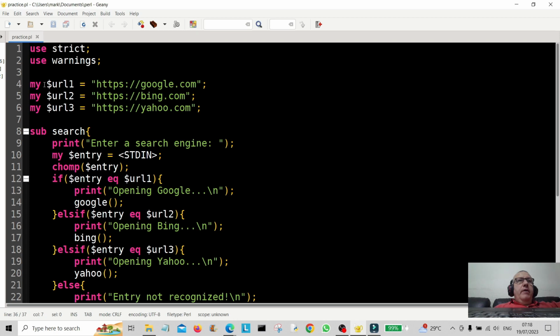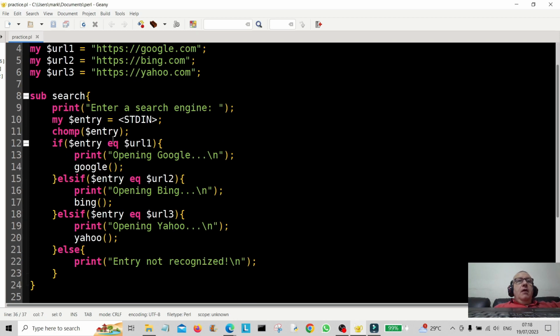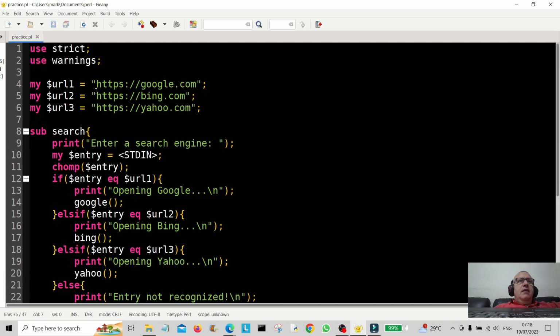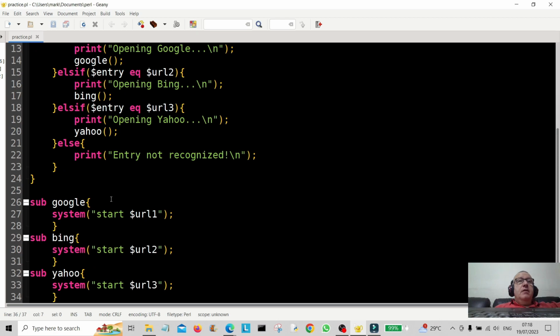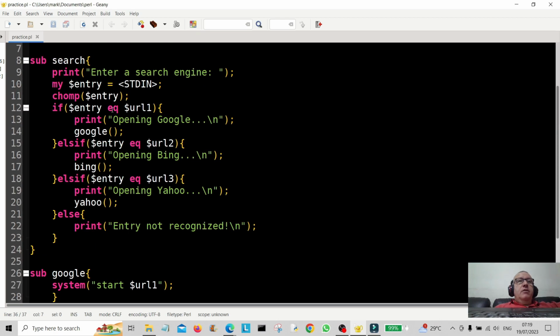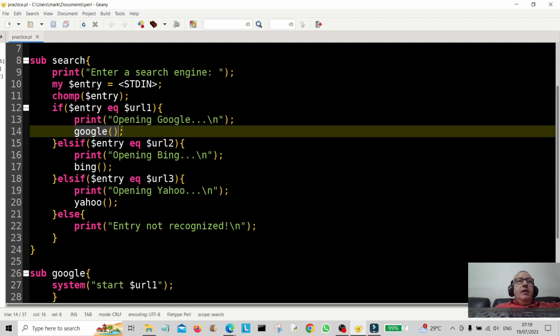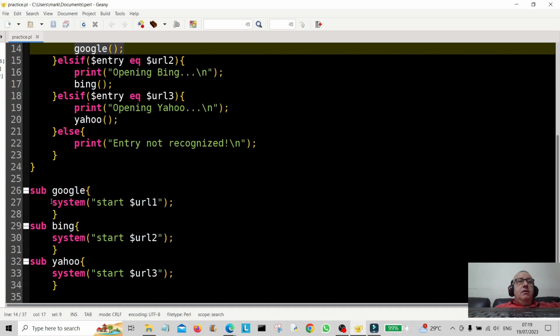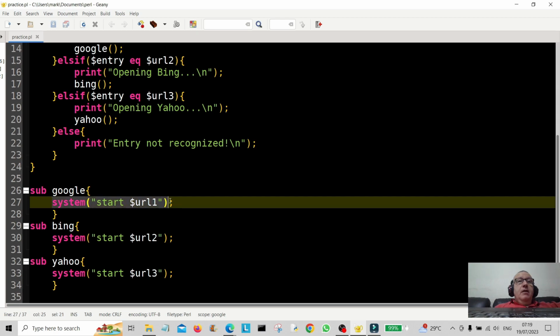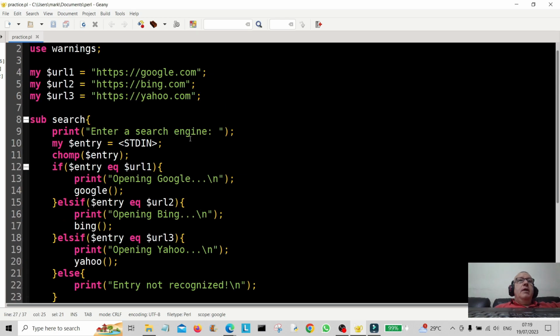So we've got all the URLs there. So URL1 refers to google.com. So if somebody enters, let's say https google.com, it's going to take them there, and so on and so forth. So let's say entry is equal to URL1 here. It will print a message opening Google, and this bit here will take us down to this subroutine here called Google, and it will start the URL. So let's test it out, shall we?